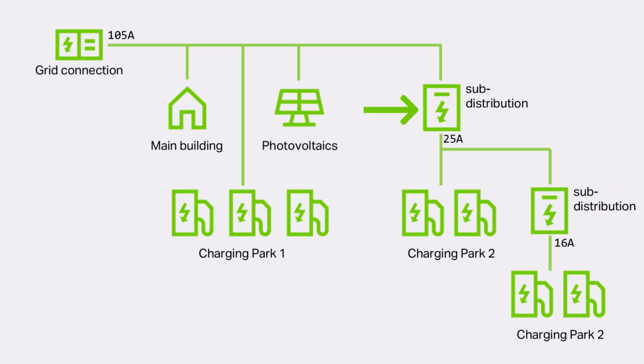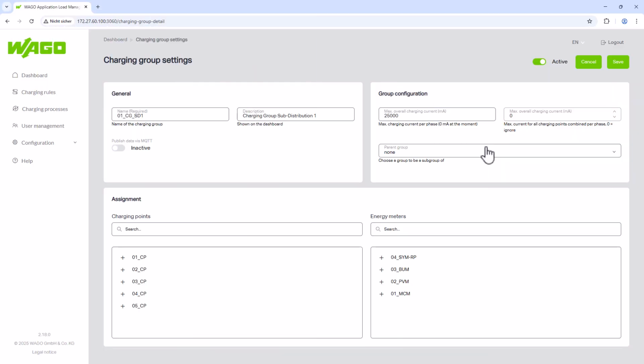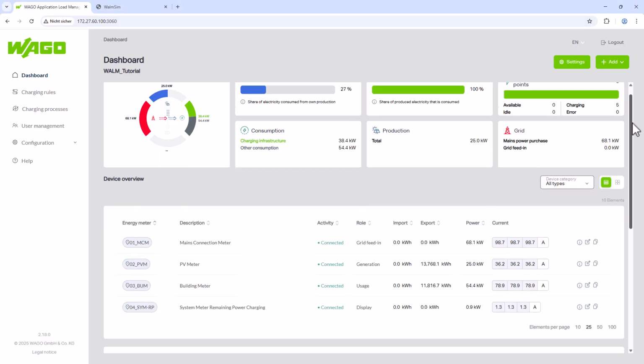Hence, linked to this sub-distribution park is another secured at 16 amps, for which you can create a charging group, then select the appropriate superior group here. In our simulation, the initial two charging points are limited to 25 amps total and charging current. The dashboard now displays the group.